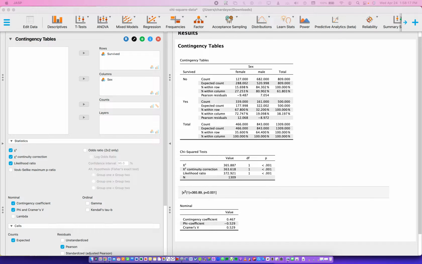Okay, so just a word of caution. This continuity correction here may overcorrect and result in an overly conservative result that fails to reject the null hypothesis when it should be rejected. So that will give us a type 2 error. So just be careful with that.